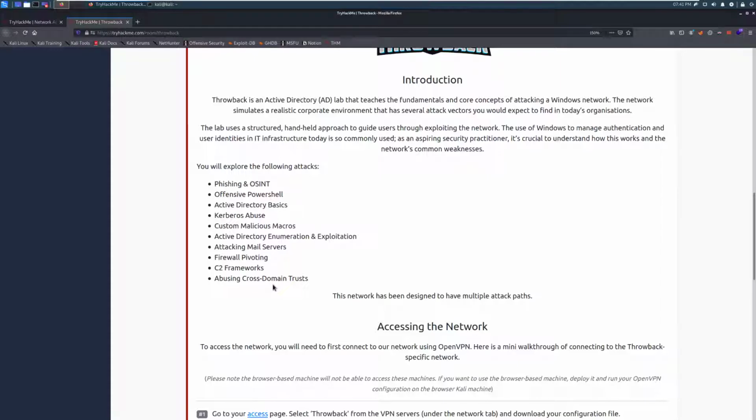That's something you are going to want to know, especially if you are going to work for a managed service provider, if you're doing phishing. This goes hand in hand with this bit. After Active Directory enumeration and exploitation, we need to find our users so that we can start doing things like password spraying and other things like that. Attacking mail servers, firewall pivoting, C2 frameworks, as I mentioned before, and then abusing cross-domain trust.